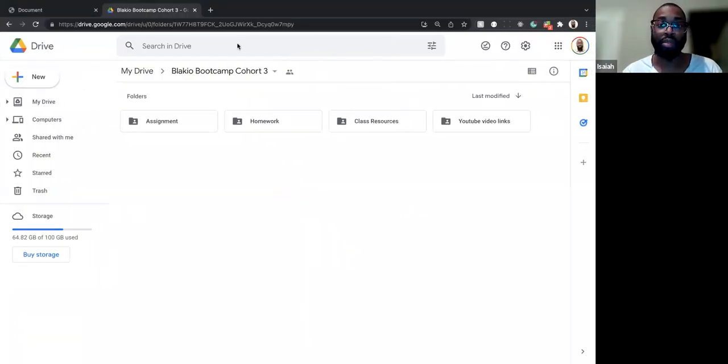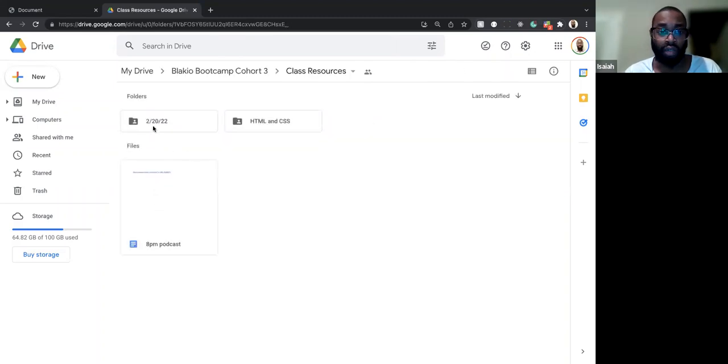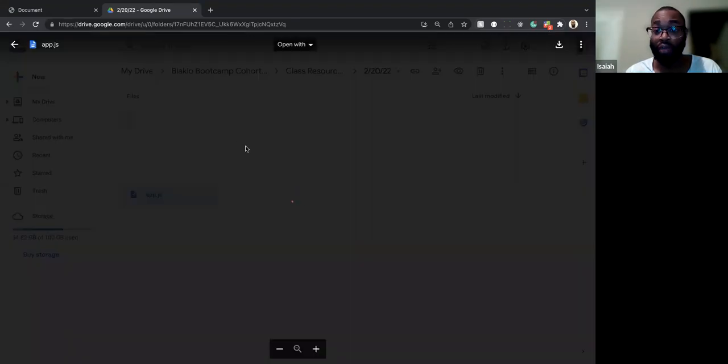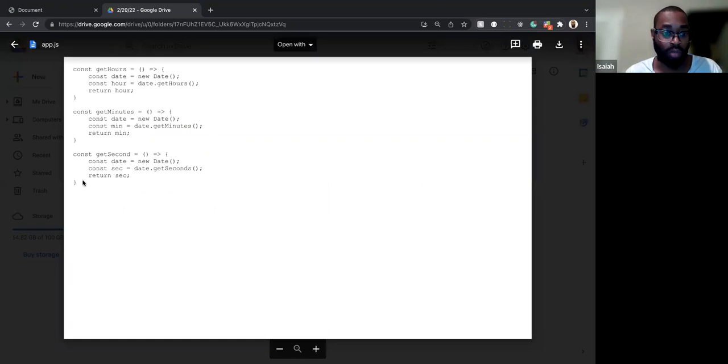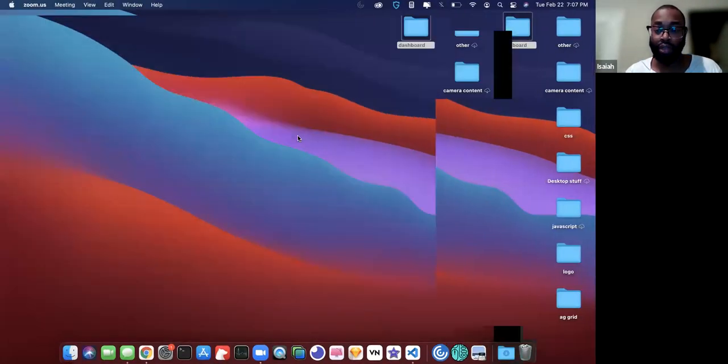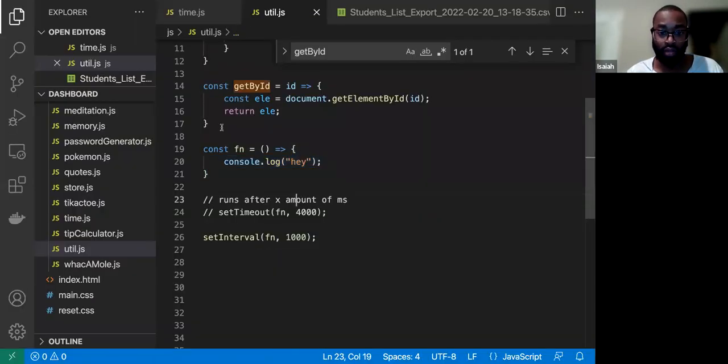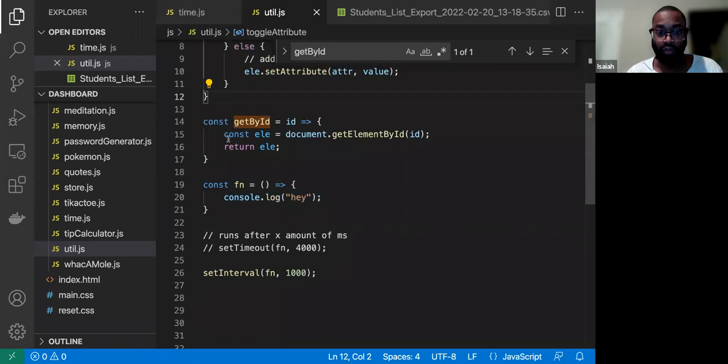All right, so right now I'm inside of the class folder. If I go to class resources, and then I go to 2/20/22, inside of there is this app.js folder. These are the functions that we wrote on Sunday. So I'm just gonna copy these, and I'm gonna put those in here, inside of here.